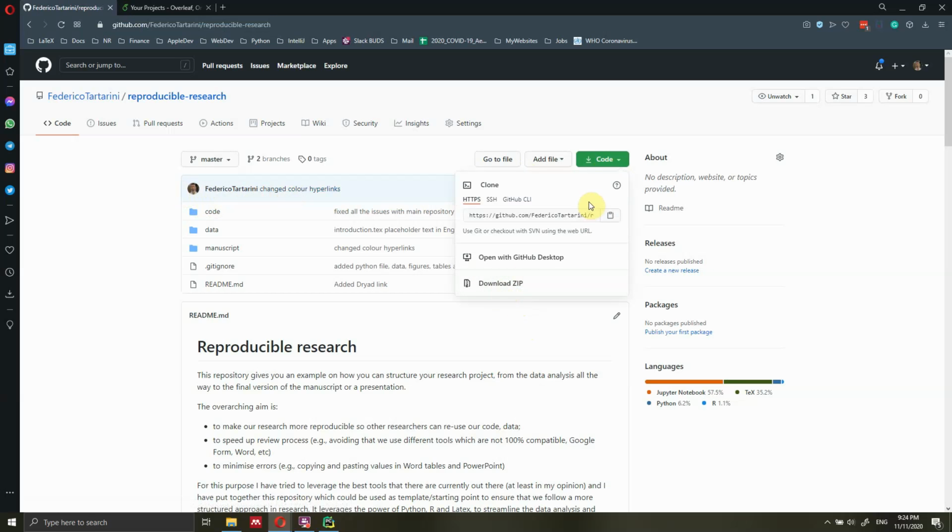The second option is to clone the repository on your local computer, create a new GitHub repository in which you're going to push, and then eventually sync GitHub with Overleaf. I will not explain how to do that because I've already done that in another video. I've already shown how to connect GitHub with Overleaf. Therefore, I'm not going to explain that.